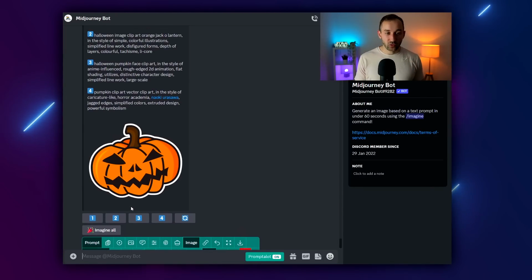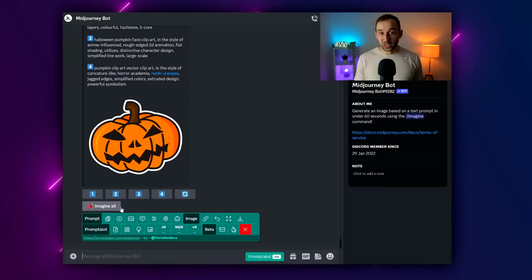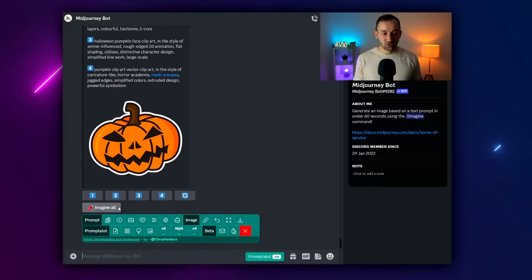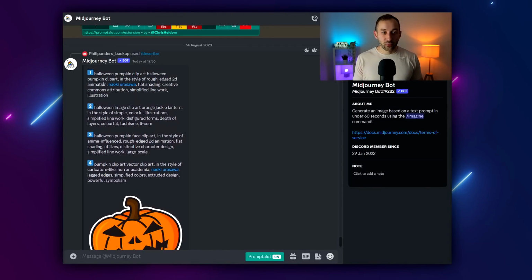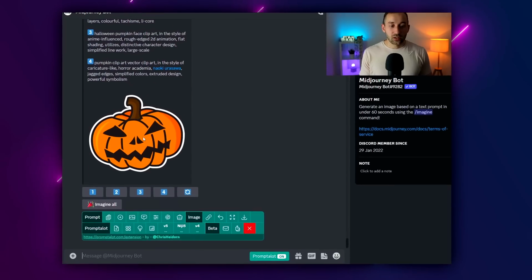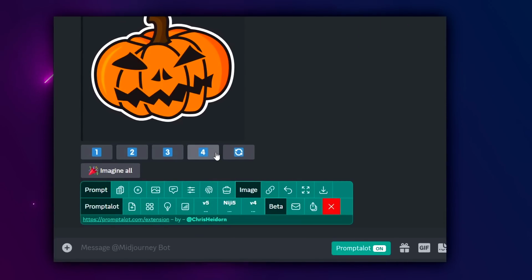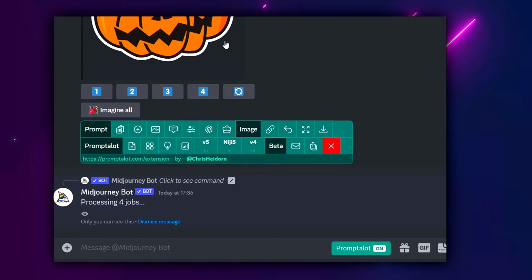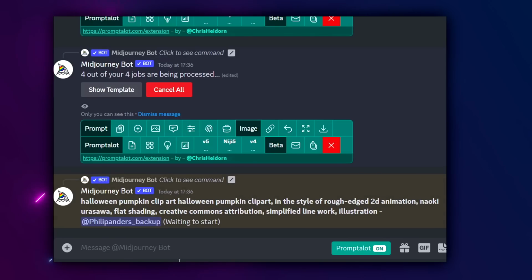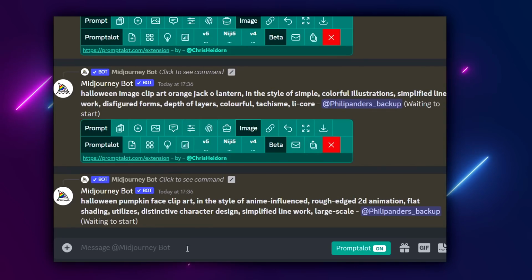I found so many different cool styles this way, generated amazing graphics for Halloween specifically. So once this is finished, you can see all of the different prompts right here that it suggests. You can individually generate these prompts if you want, or just click Imagine All, and it will quickly paste all of those 4 prompts into the bottom right here and start generating them.